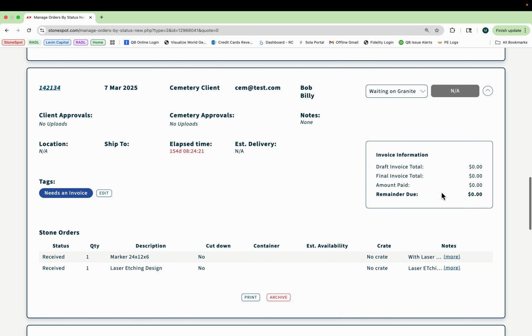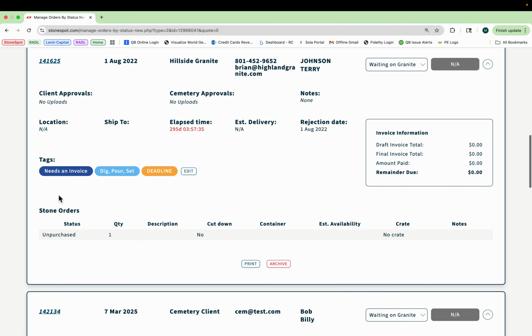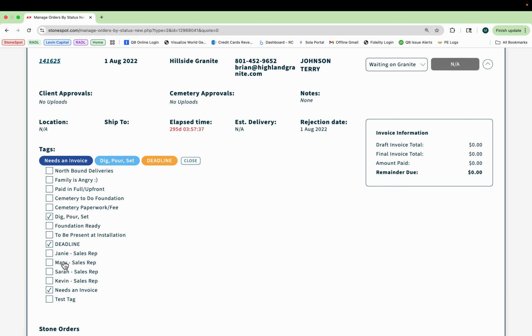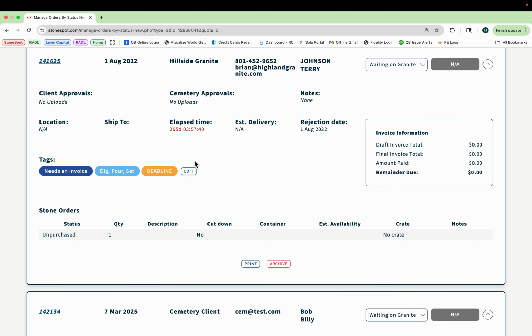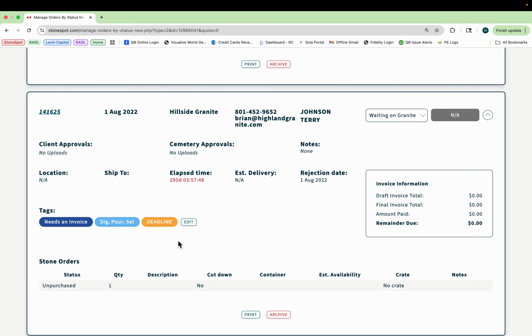You can also quickly see the tags. So you can add tags, of course, just like you used to be able to. And your draft invoicing or your invoice section is here for those with permission to see the invoicing section. And everything else is laid out here, just same information laid out a little bit differently.